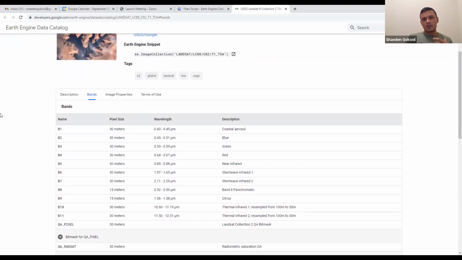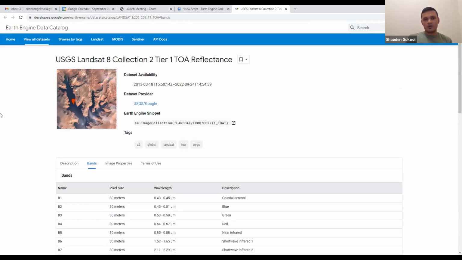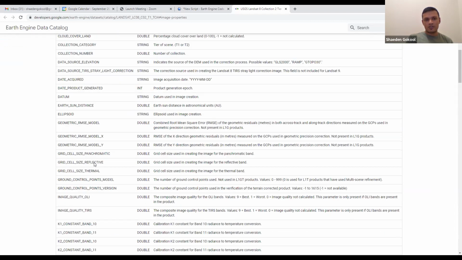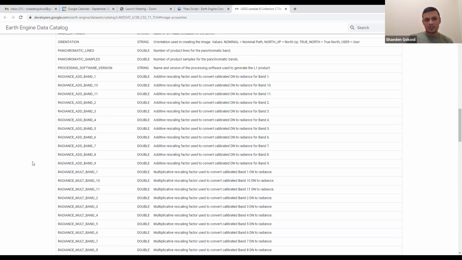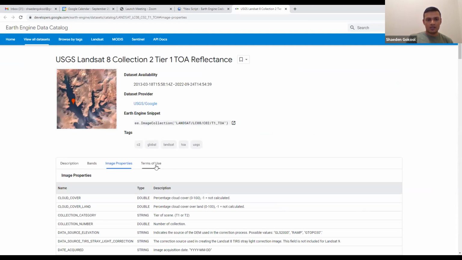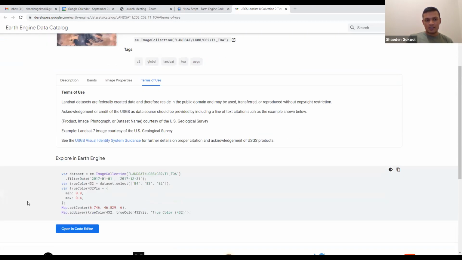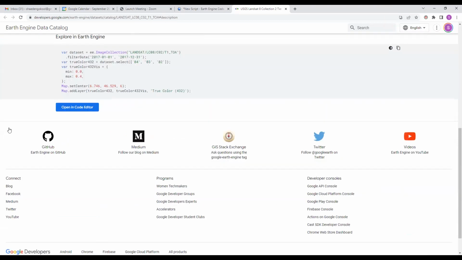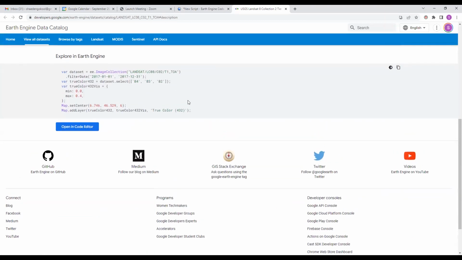If you want to work with historical Landsat data, then you go to Landsat 7, 5, 4, and 3. Then there are some properties about the image. This is all the metadata associated with the image, if you're interested in reading it. But back to our example, where we're just calling up the dataset and visualizing it.